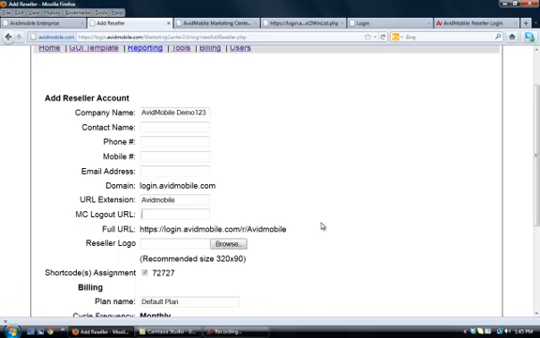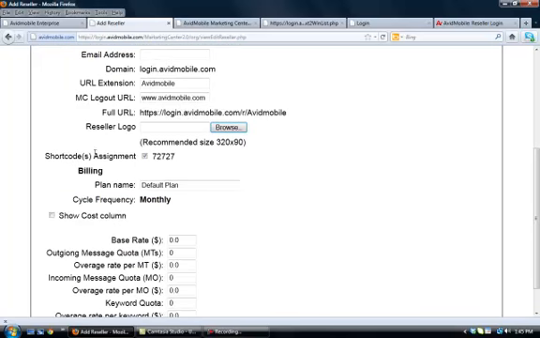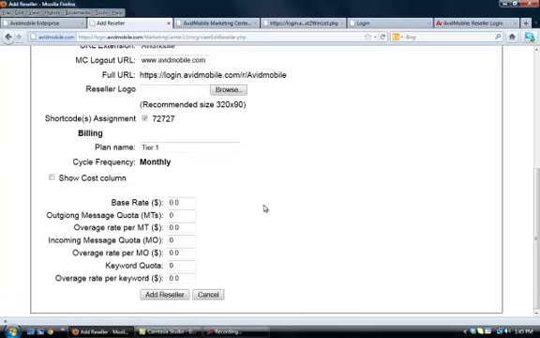The logout URL is if you would like to redirect them to a different website or domain when they log out, you could put it right in here. You can add that reseller's logo by browsing and finding the image right there. And in the billing section, this is where you set their pricing. So the name of the plan that they signed up with, for example, Tier 1. And then you'll just put in those numbers that they signed up with, their package pricing.